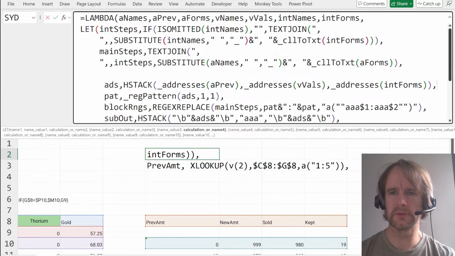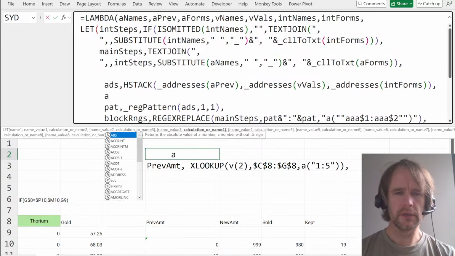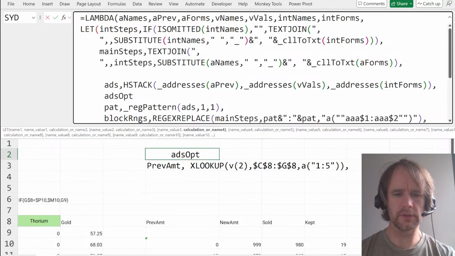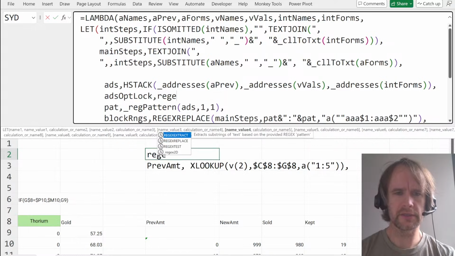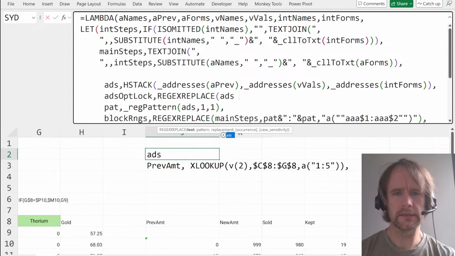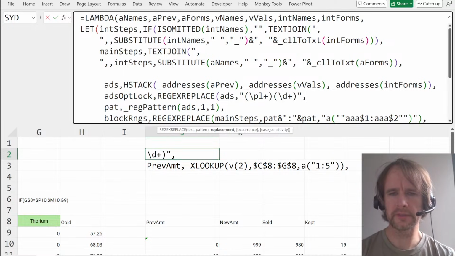Okay, let's do adds opt lock can be regex replace in adds. Pattern is going to be A to Z, slash PL plus slash D plus, and I want to replace that with slash dollar optional $1 slash dollar optional $2.